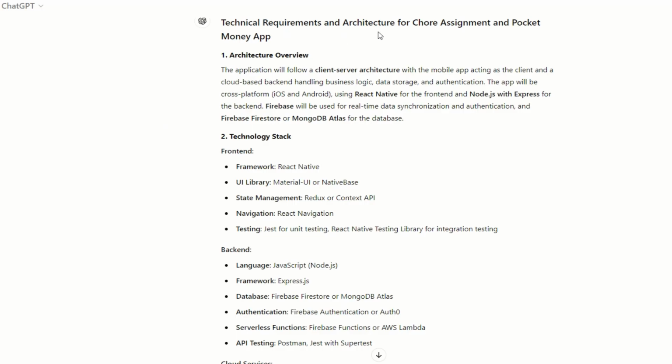It gives us the technical requirements and architecture, which was one of the tasks in the project plan. It gives us an architecture overview. The application will follow a client server architecture. The app will be cross-platform, working both on Apple and Android devices. It uses React Native for the front end, Node.js with Express for the backend, Firebase for the real-time data synchronization, and MongoDB for the database.